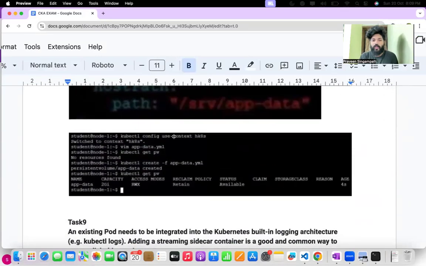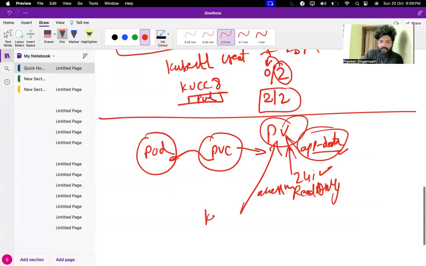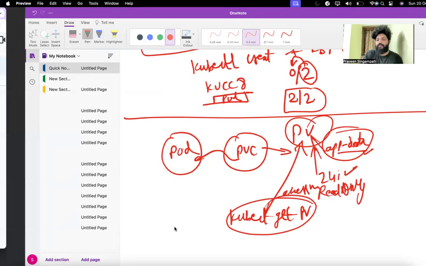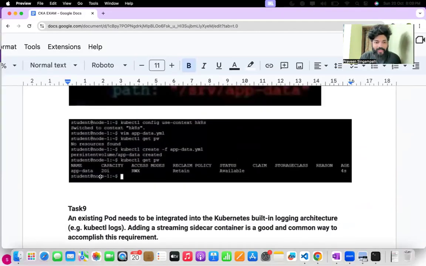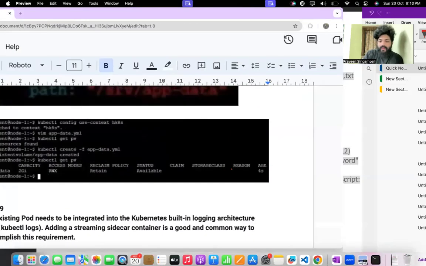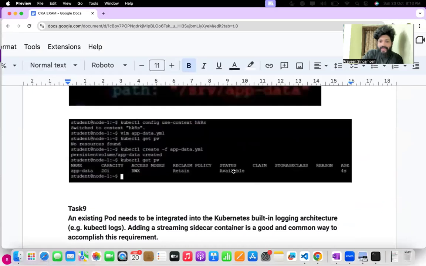Once the persistent volume is created with kubectl create -f, you run kubectl get pv. This will give you the persistent volume app data. You can see app data, 2 GB, with read, write, execute access given. But usually, when the question asks for read only, you set read only. Then the reclaim policy is retain, and the status is available.